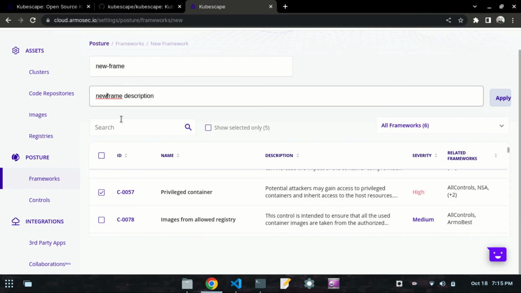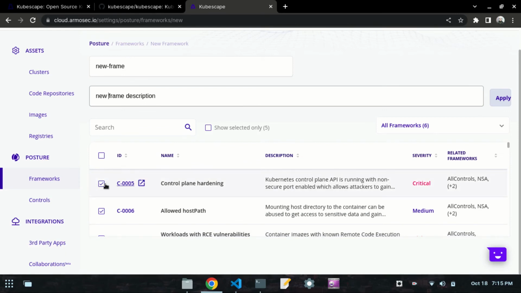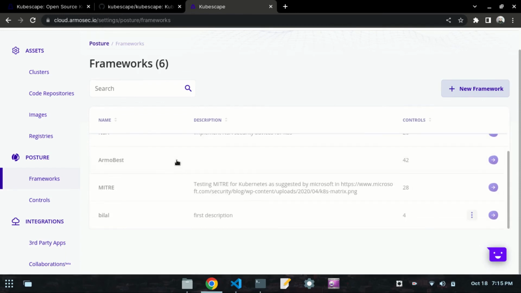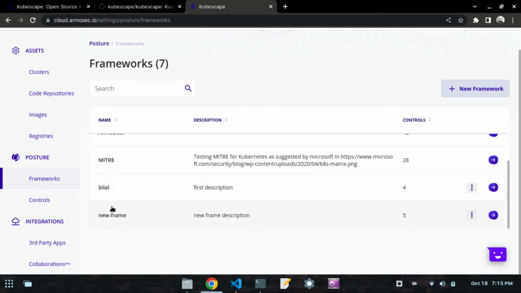Alright, so let's frame description. So new frame description. This will be okay. So I have checked some of the boxes of the errors. So let's apply this. It will take me some time. So now, if I scroll down, you will see that there will be some. This is, as you can see, new frame description, and they currently have 5 errors that are present.